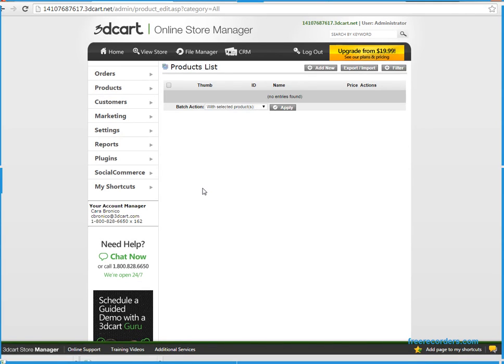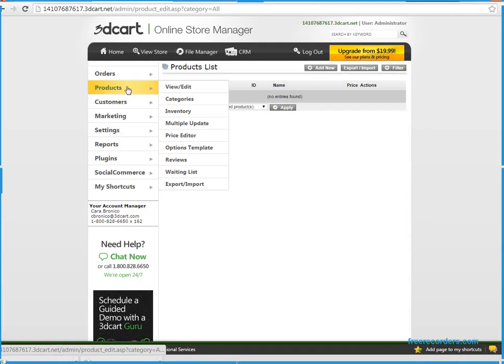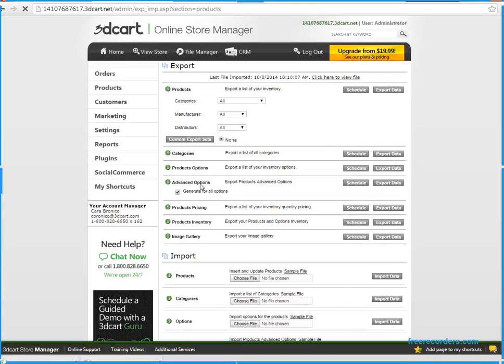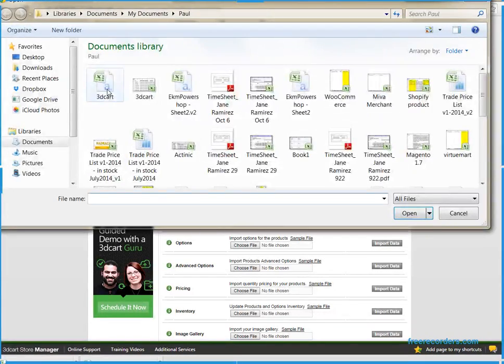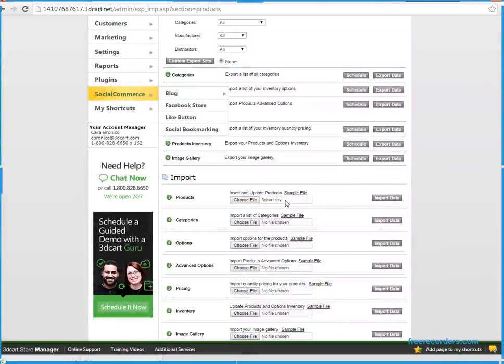Next, you go back to your 3D Cart, click on products, export, import. In the import section, you go to products and choose your file. Click on import data.